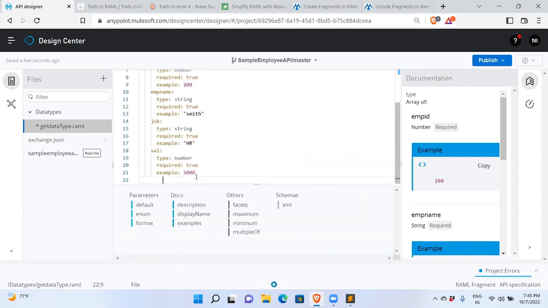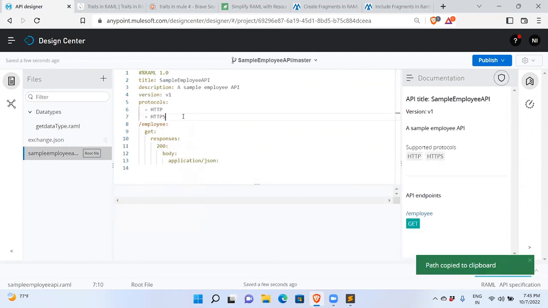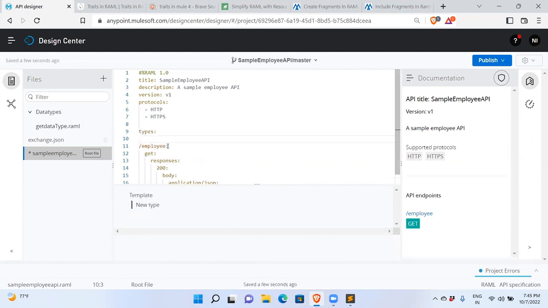What is the data type you are creating? We need to include that, right? You can simply copy the path. First, we need to create a types section here, then give the shortcut name. What is my shortcut name? I am giving get data type. Otherwise you can give something like get employee data, or get employee type. It is very easy.